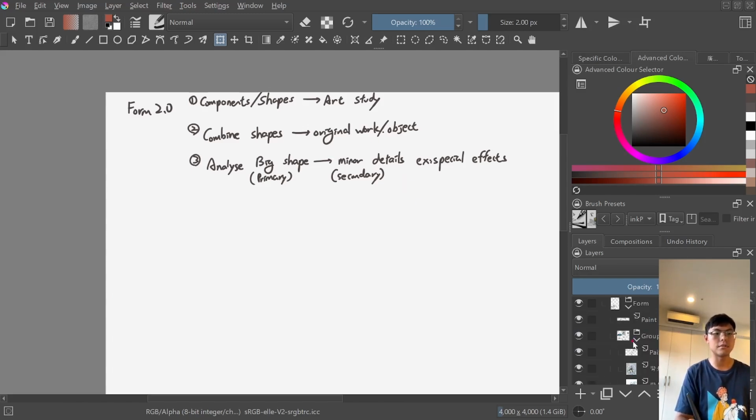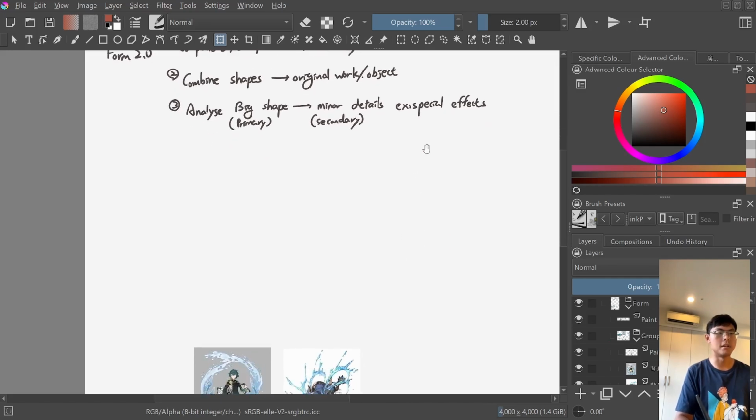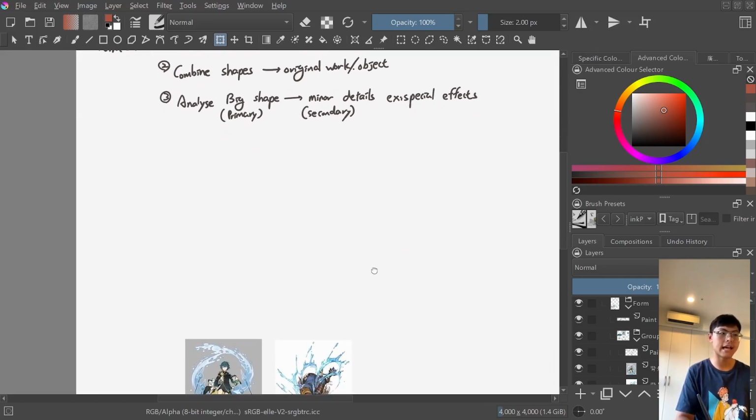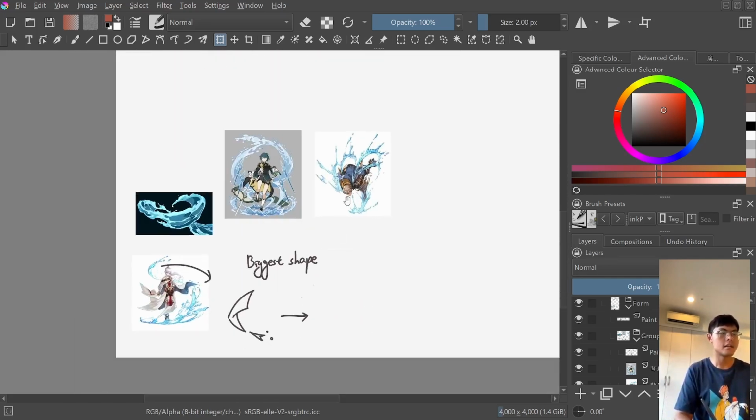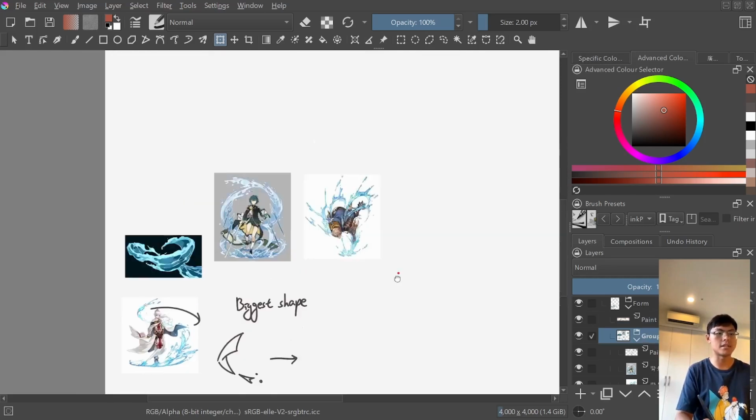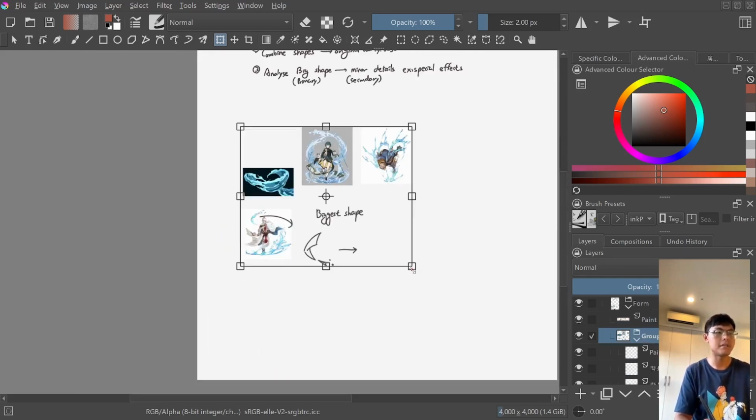Going on to the third part, we'll learn about special effects and how to use Foam Capturing 2.0 to study these kinds of effects. So let's say we want to draw water, and let me make this bigger.